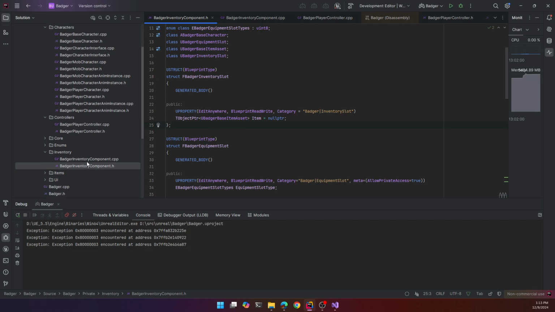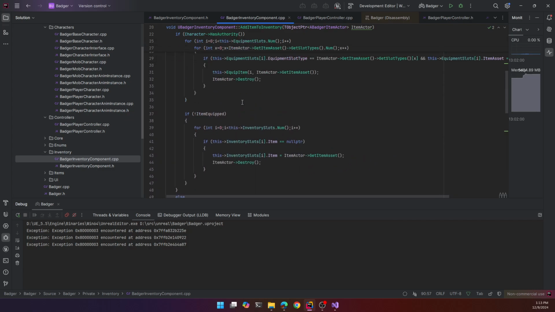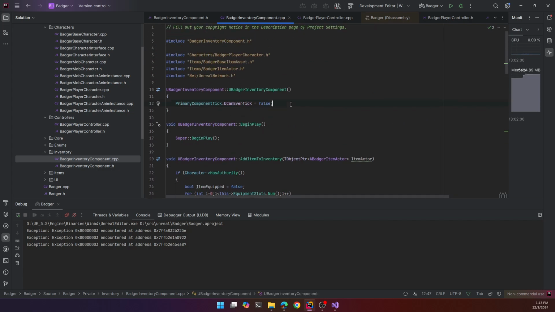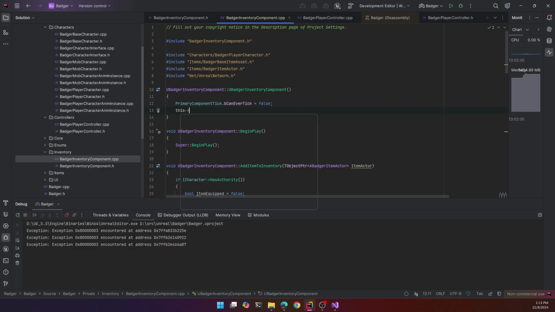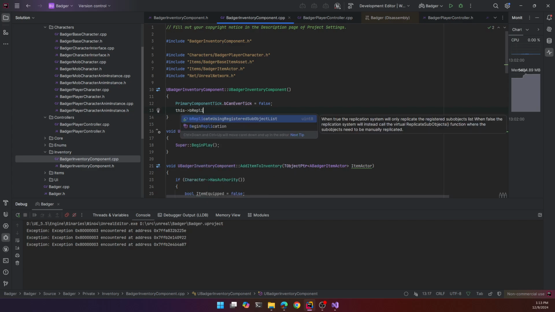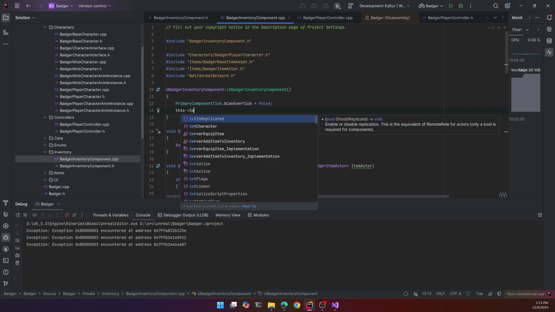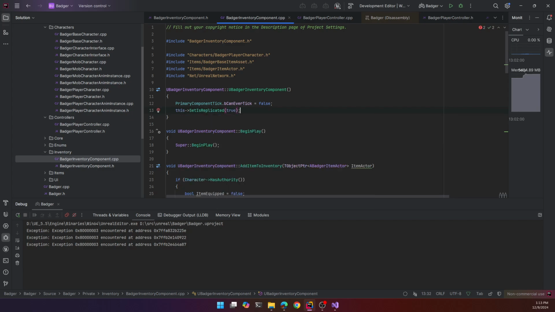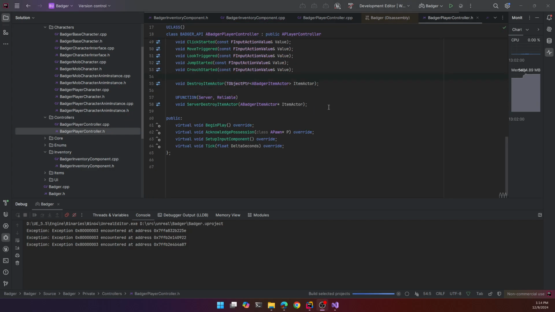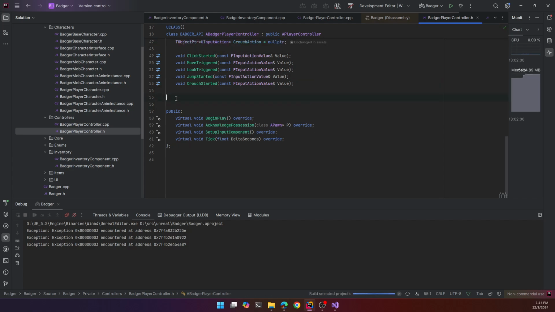And then in my inventory component, I think this actually goes in begin play. Okay, let's see what I got. Nearly forgot, I no longer need these.